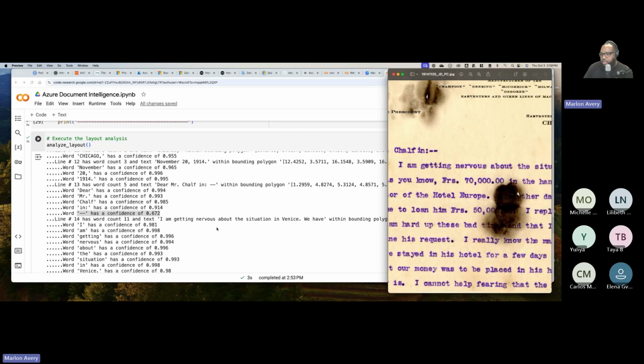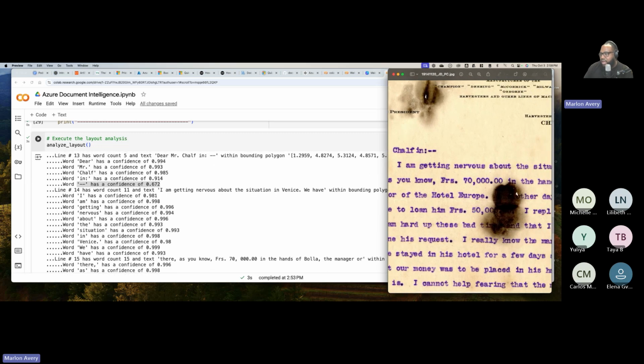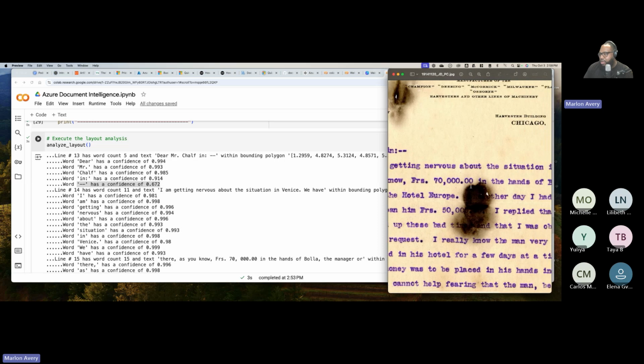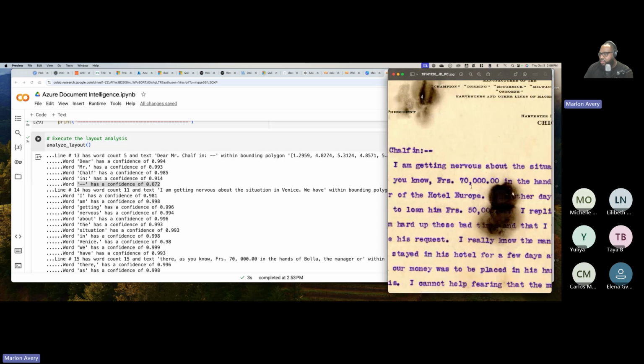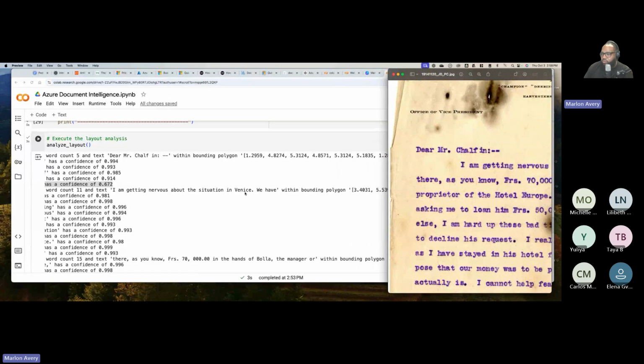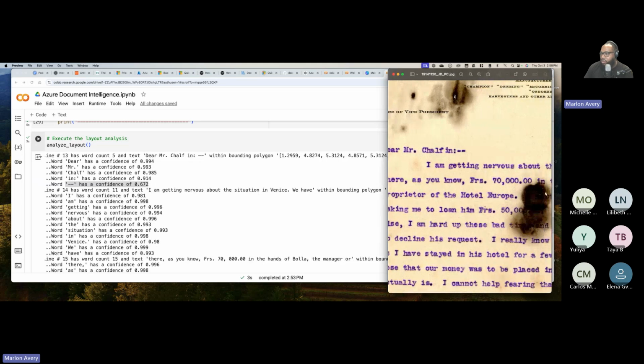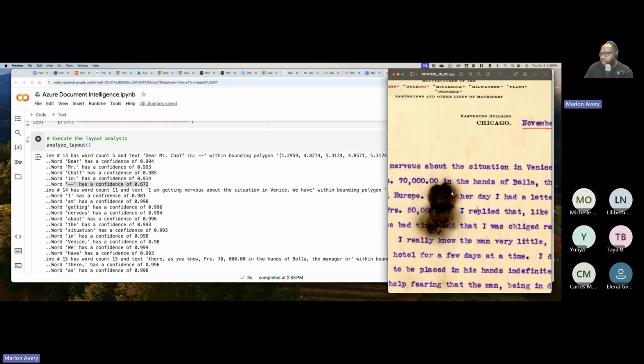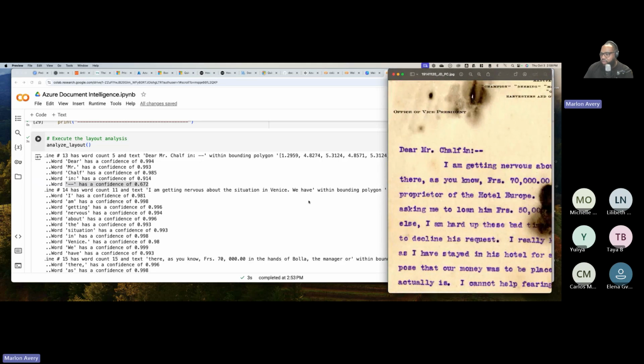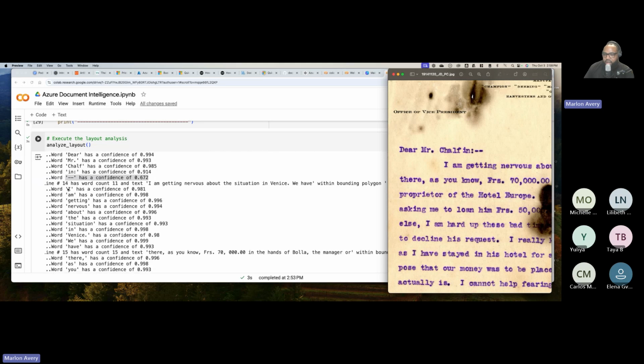So it says our first sentence here. It says "I am getting nervous about the situation in Venice." So, "I am getting nervous about the situation in Venice." We have that there. So we'll see. Here we go: "I am getting nervous about the situation in Venice that we have."